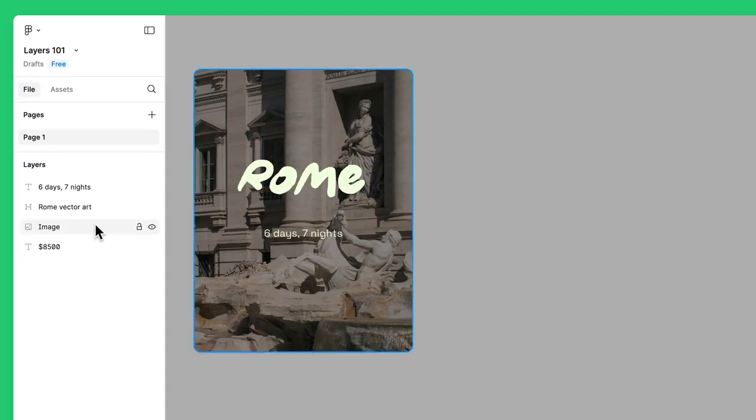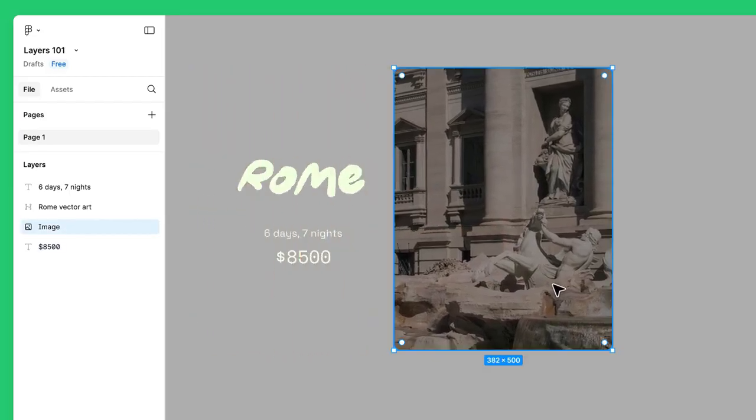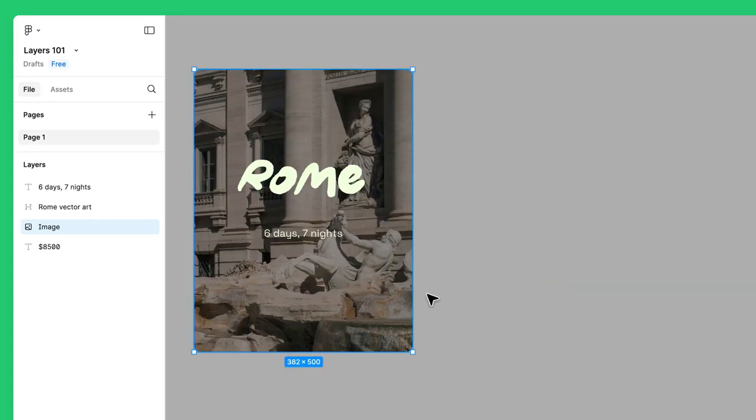For example, this image layer is above the text layer in the Layers section. On the canvas, this is reflected with the image sitting on top of the text. We can move the image out of the way to reveal the text, or we can flip their order in the Layers section so that the text layer sits on top of the image.